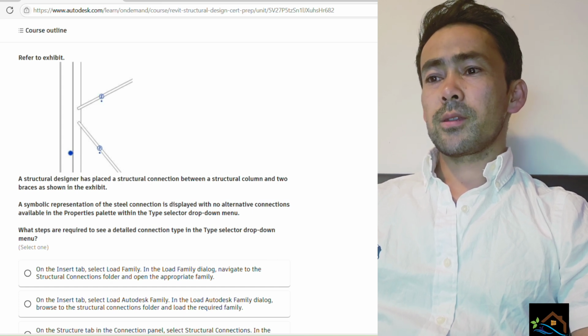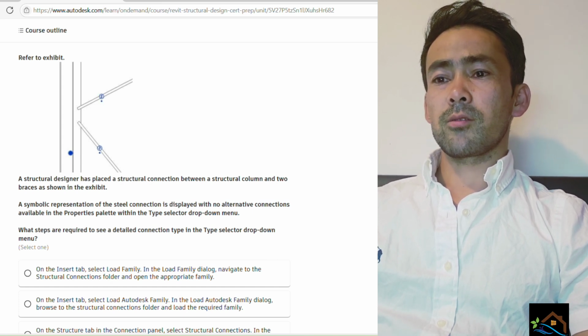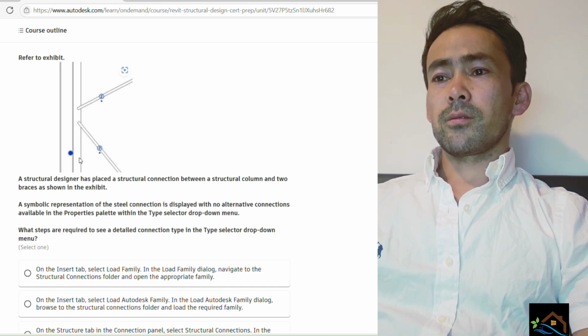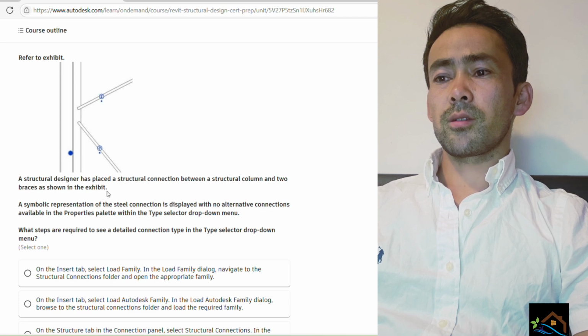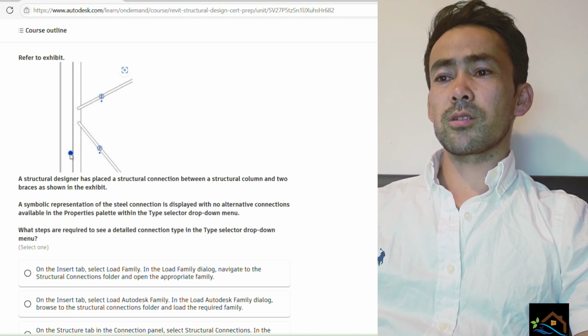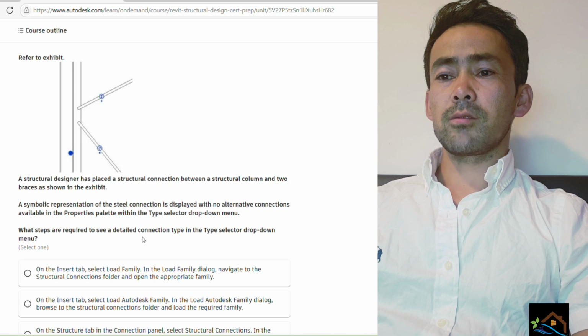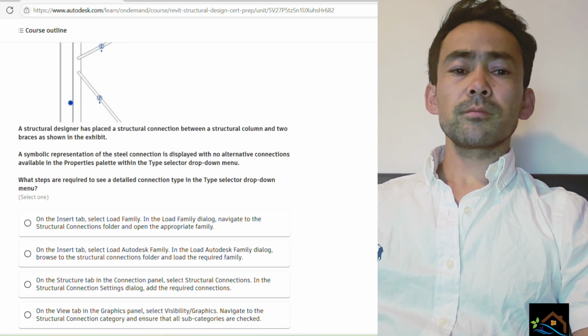Next question is an exhibit, and the structural designer has placed a connection between the structural column and two braces. So there are two braces and one structural column, and there is one connection. A symbolic presentation of steel connection is displayed here with no alternative connection available in the properties palette. What steps are required to see a detailed connection type in the type selection drop down menu?